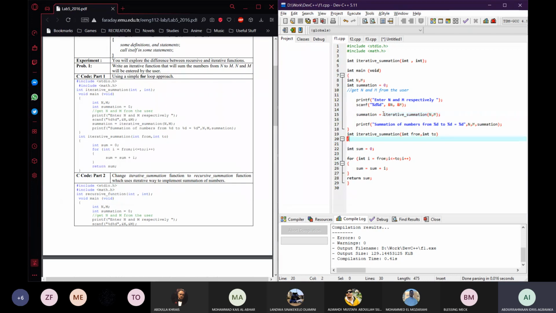So now how does this function iterative summation work? So far, so good, right? Everyone's following me. Oh, mistake. Okay, so how does the function iterative summation work?